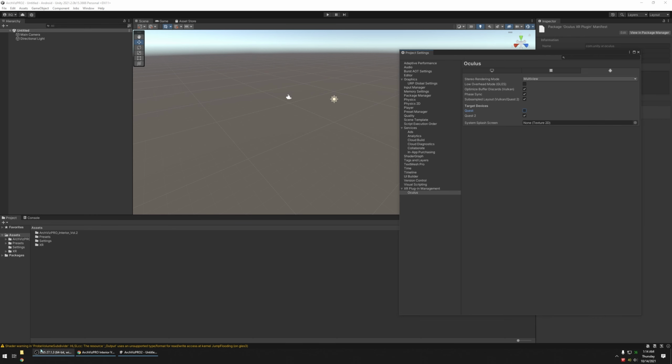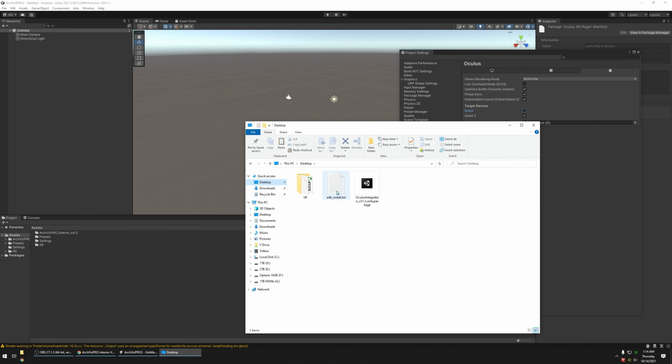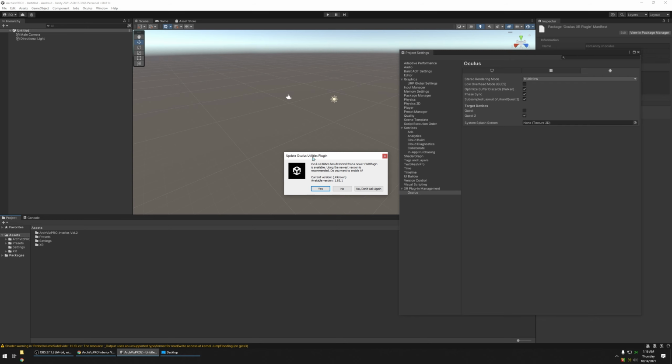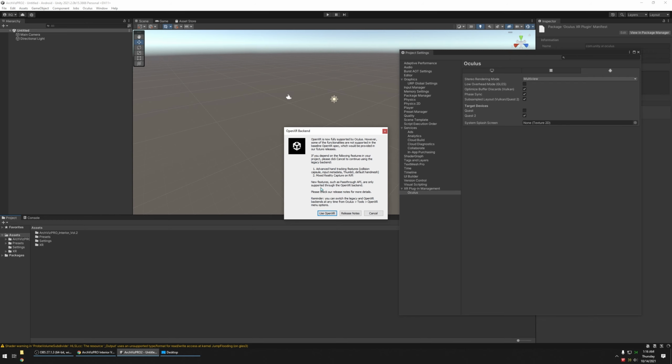Now let's go ahead and import the Oculus Integration package. This is going to be used for Fixed Foveated Rendering and for enabling 120 Hz on the Quest 2. It's going to ask you to update the Oculus Utilities plugin. Go ahead and click Yes.